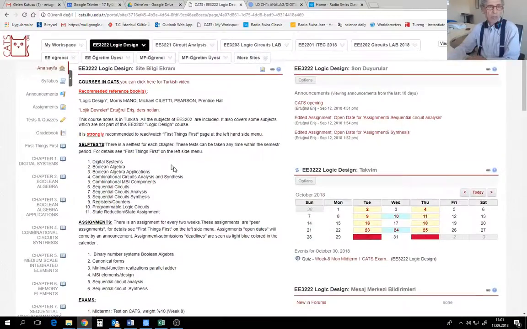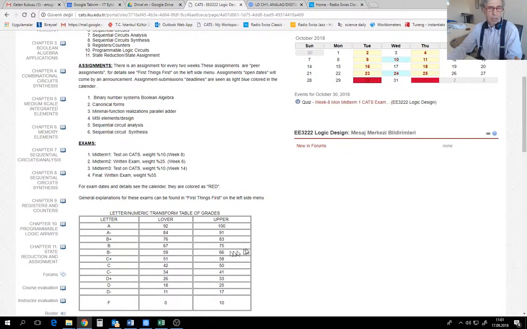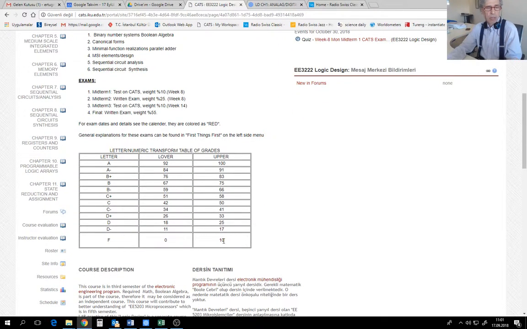So what else on the home page? Self-test, I will explain it later on. Assignment, I will explain later on. Exams are set here, when it's going to be done, and what's going to be the weight of these exams given here. And this table here tells you the grades out of 100 and the letter grades corresponding to these grades over 100.